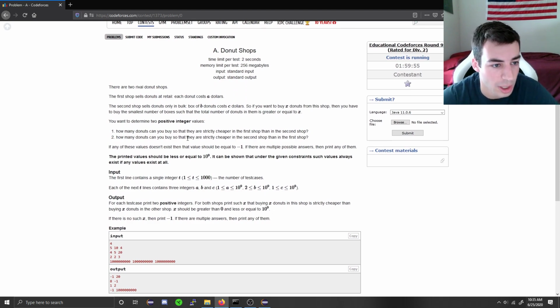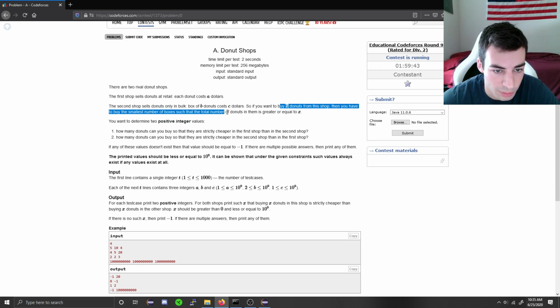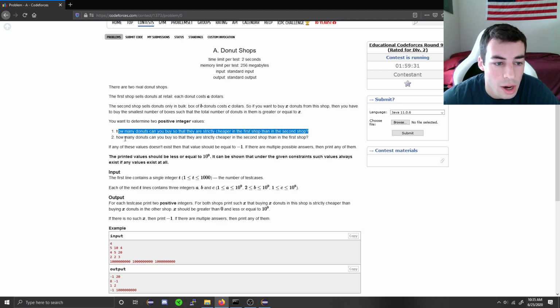Two rival donut shops. The first sells donuts at retail, $A. The second sells them in boxes. So a box costs $C. You want to buy X donuts, then you have to buy the smallest number of boxes such that the total number is greater than or equal to X. How many donuts can you buy so that they are strictly cheaper in the first shop than the second shop? How many donuts can you buy so they're strictly cheaper in the second shop than the first shop?